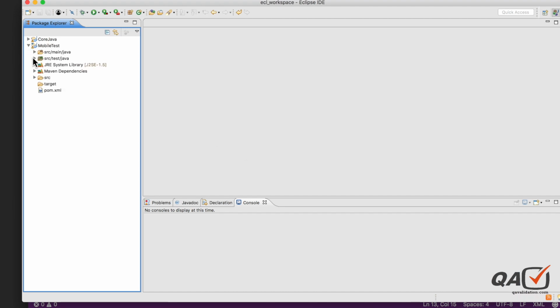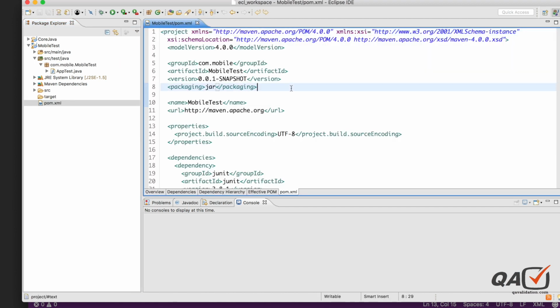The quick start template. So here you have source main Java and then there is a source test Java. This is basically the source folder. Under that you have a package com.mobile.project name. And there is a pom.xml which we will be editing depending on the dependencies that we need.